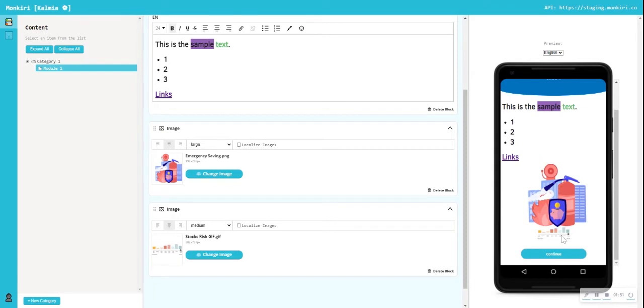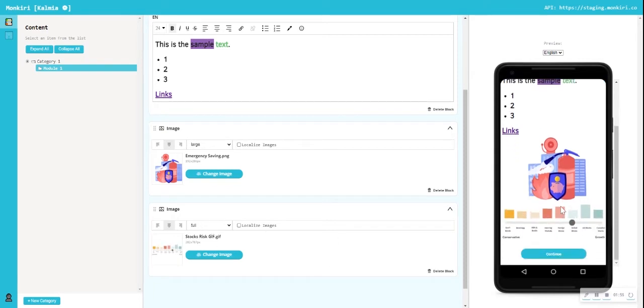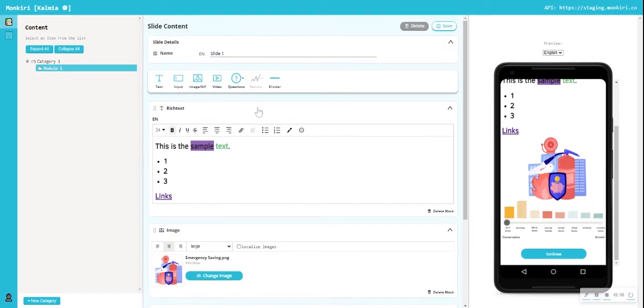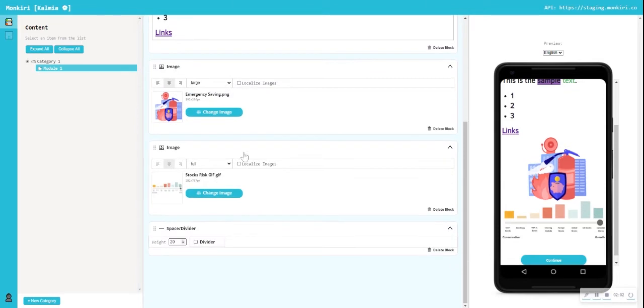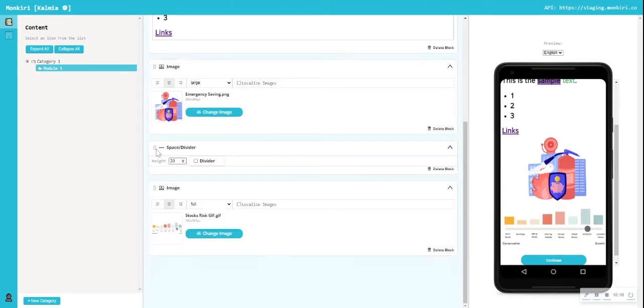Now this shows up pretty small, so let's make this full size. And now I'm not happy with how close these two are together. I'd like there to be a bit more space. So what I can do is go up to the top, click on divider, and see this divider. I click and drag it into the spot I want it to be and drop it in place. Now there's a bit of a space.